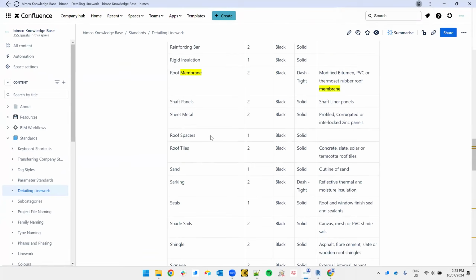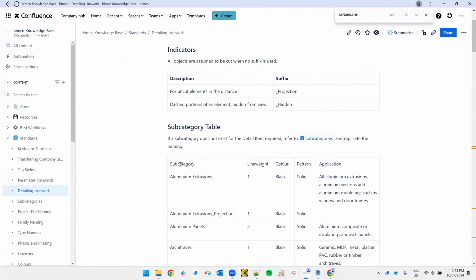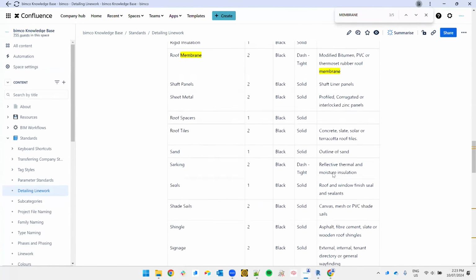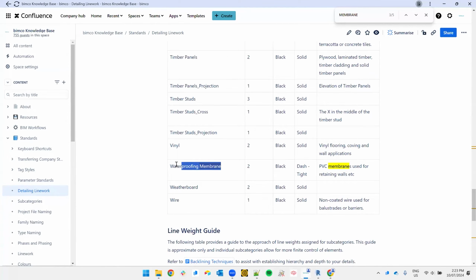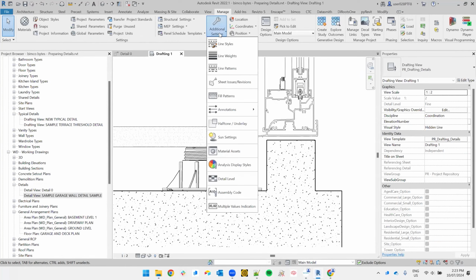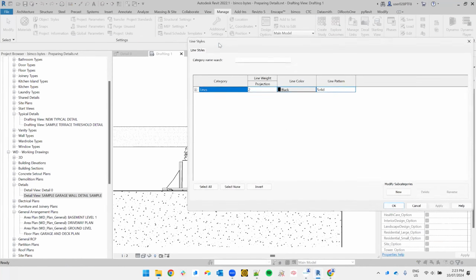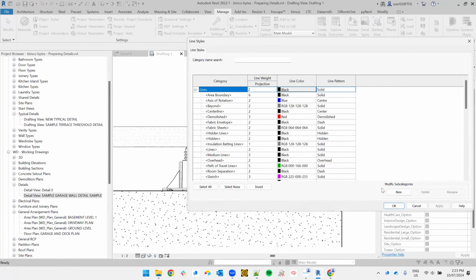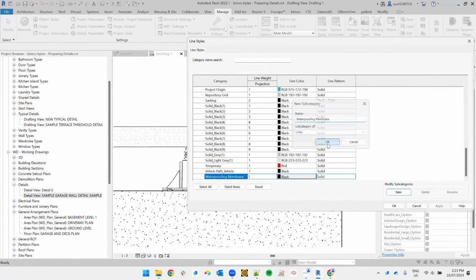This is the suggested subcategory, the line weight, the color, the pattern, and what application it is. So what you want to do is copy that text in its entirety. Want to go into our line patterns, our line styles, which is under Manage, Additional Settings, Line Styles. And this is where you can create additional detailing line work. So we're going to go New, Waterproofing Membrane.